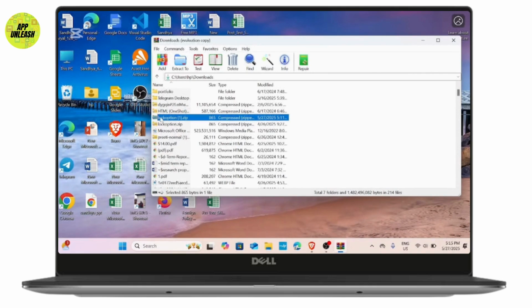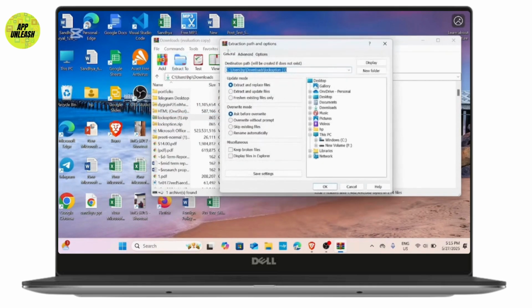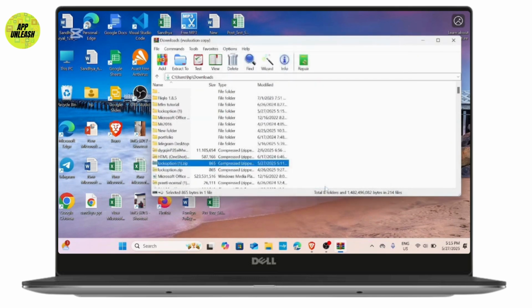Now here's where the magic happens. To extract the files, you need to simply click on the Extract Files button. This will open a new window where you can choose where you want to extract the files. I'm going to extract them to my downloads, and next you will see it creates a new folder called Files. Make sure to keep the update mode on extract and replace files, and set the overwrite mode to ask before overwrite. This way, if you accidentally make any changes, it will ask you for confirmation.